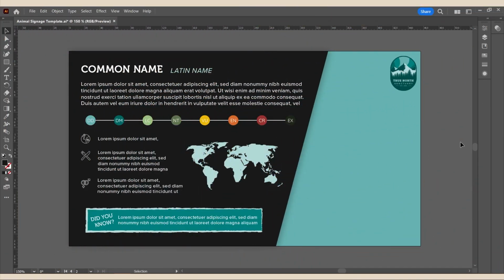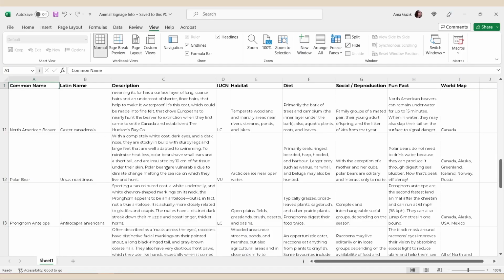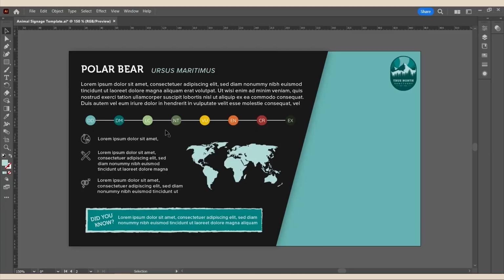So here we have our template, and all we're going to do is slide in some of the info that we have into these areas. So we have the polar bear, common name, and then the Latin name. We're just going to move over and then shift arrow key so we can get it a nice distance away, and put the Latin name in there. And then we're just going to fill in the rest of these items with the information that I already have prepared.